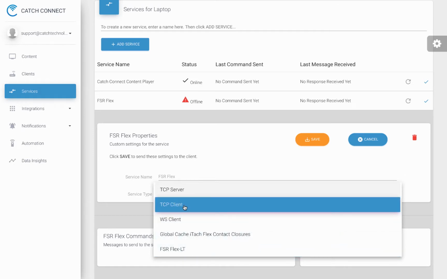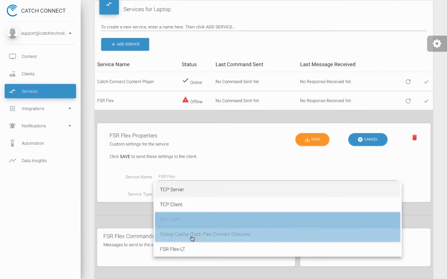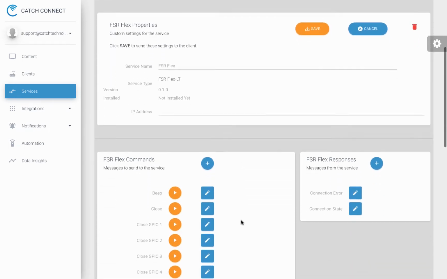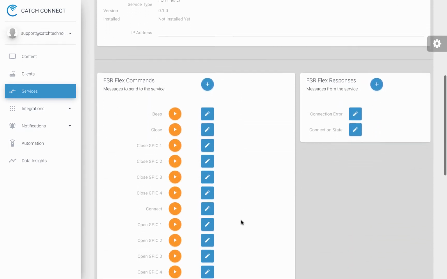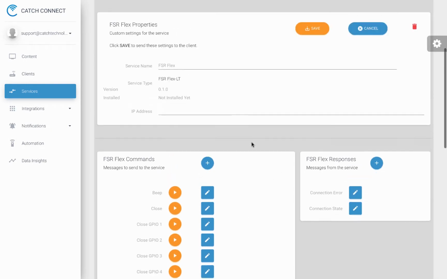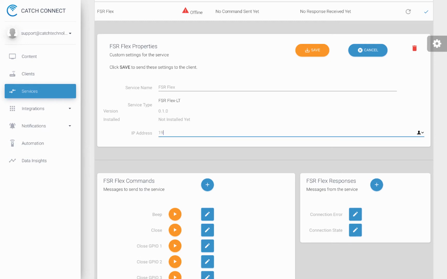Now we could select a plain TCP client and put in an IP address and port and then create our commands that way, but we want to use this pre-made service so that all of our commands are already done for this. And we scroll down here, we see as soon as we're selected, we see all the commands that are available to us and the responses as well. And all I need to do is enter in the IP address of my Flex unit, which I happen to know offhand. And as soon as I click Save, the service file will get pushed down to my laptop in this case, or whatever the client is, and it will get started.